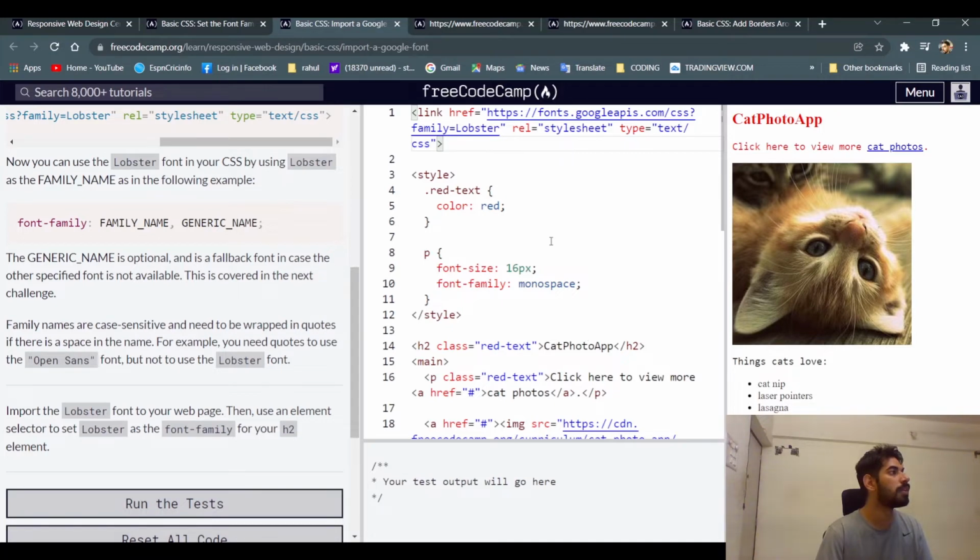So what does it want? Okay. So one more thing it is saying is that the generic name is optional. The family name is your font's name. The generic name is the backup name in case the family name does not load. The family names are case sensitive and they need to be wrapped in quotes if there is a space in the name. But when we are using a generic name, they are not case sensitive and we do not need to use quotes.